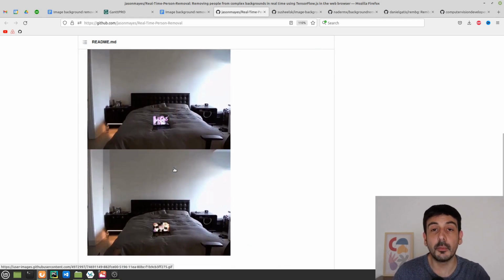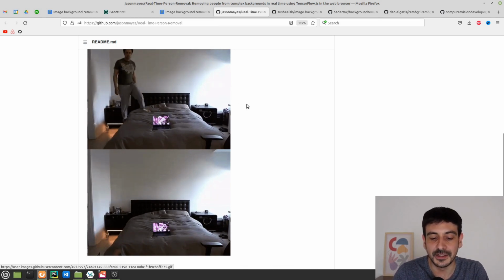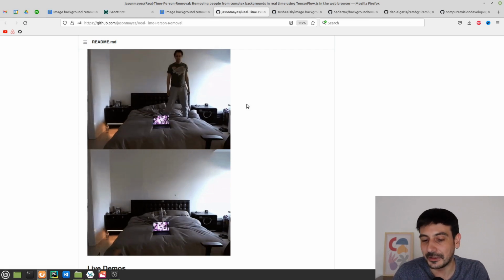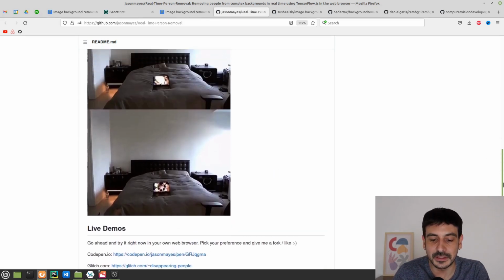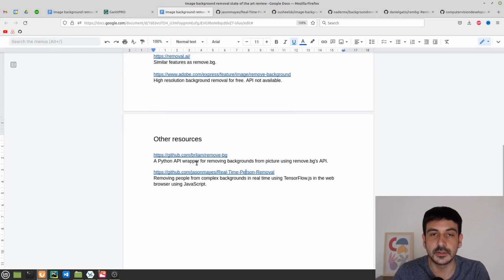This is like the opposite project. Instead of removing the background, it's removing the person from the image. So yeah, I thought this was a very interesting repository, and this is why I wrote it down in this section over here. This is a list of other stuff I consider interesting, and they are kind of on point for this project.